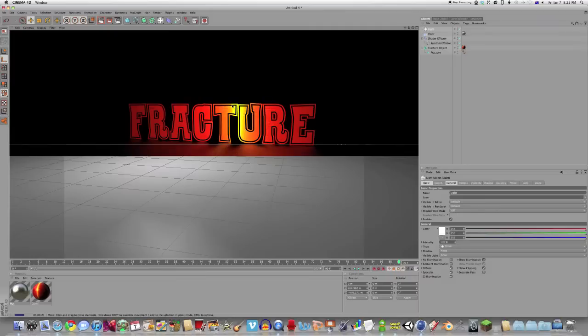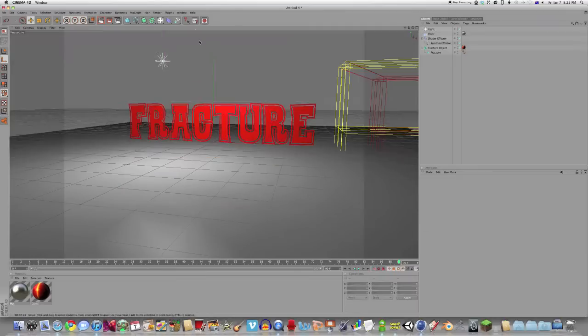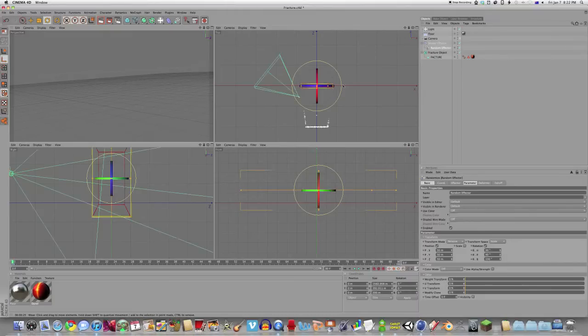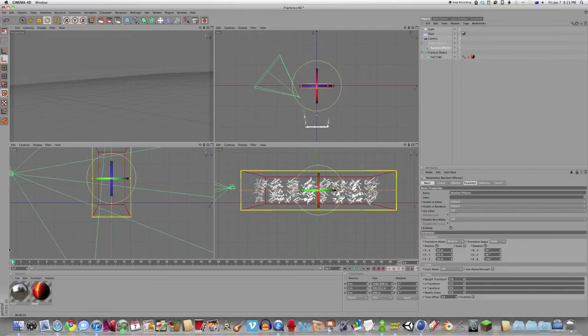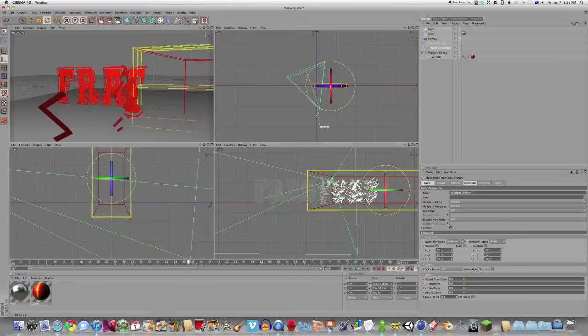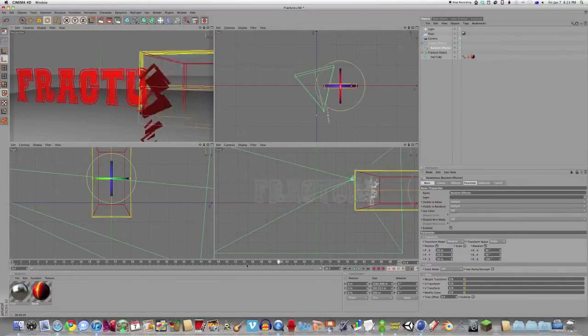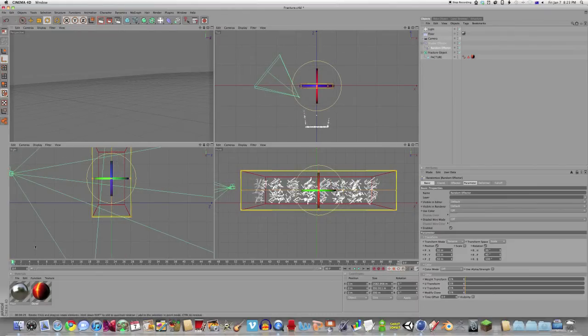That's looking pretty awesome. Now, in the video I showed you, it's got some camera movement. So if you just animate your camera, you'll see the camera moves along with the shader and random effectors. And that's how to do fracture text in Cinema 4D. Enjoy.